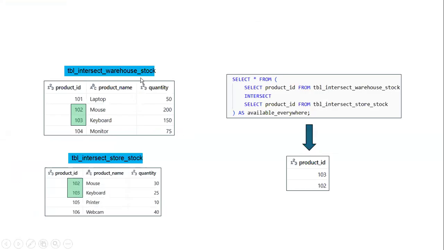This is our table 1, warehouse_stock, and store_stock. We have two tables. If you see the first select statement, it has the product ID column, and from the second table the product ID column. Since I'm using INTERSECT, I want to find the common records between these product IDs. First record 101, we don't have any matching here. Next 102, we have one matching record, that it will print here. Next 103, we have one record, that it will print here. Next 104, you don't have any common record.